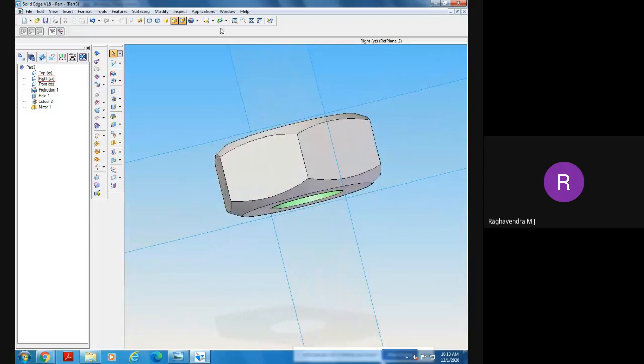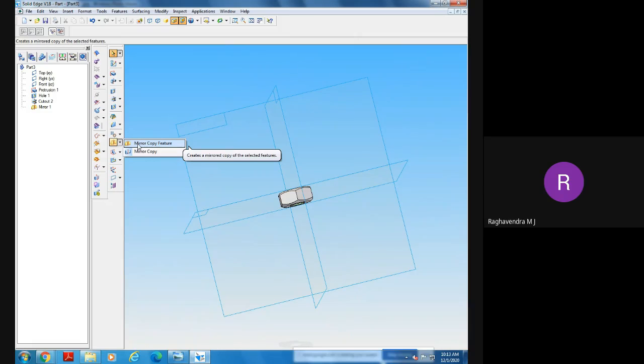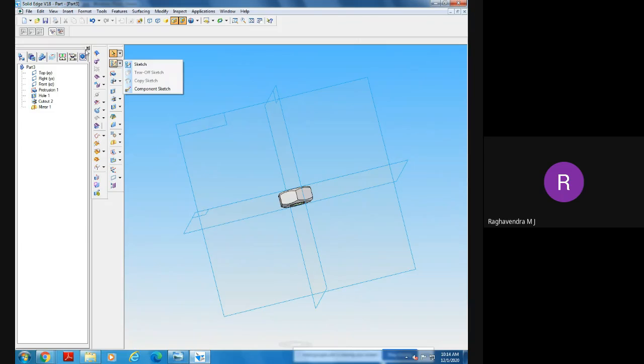We can do it in both ways. While creating the sketch itself, we can do both sides, or else you create one side and later we can do the mirror copy feature. So that is the mirror copy feature. You can see if you select this, you can mirror that particular feature with respect to the midplane.